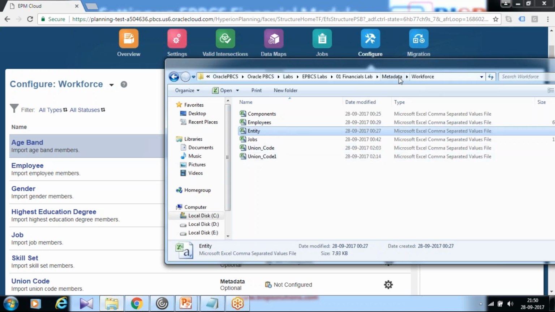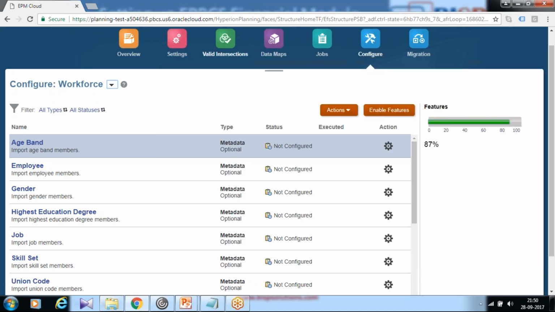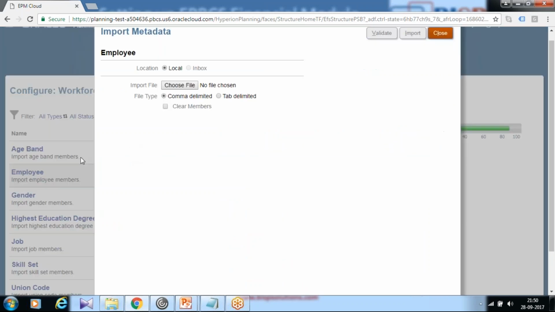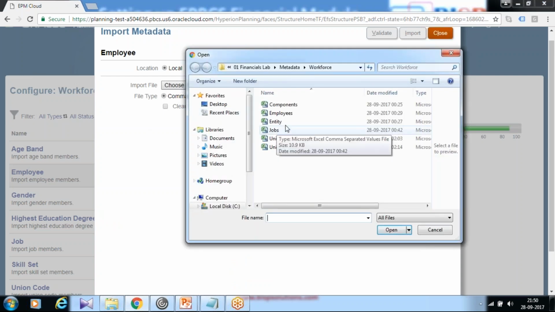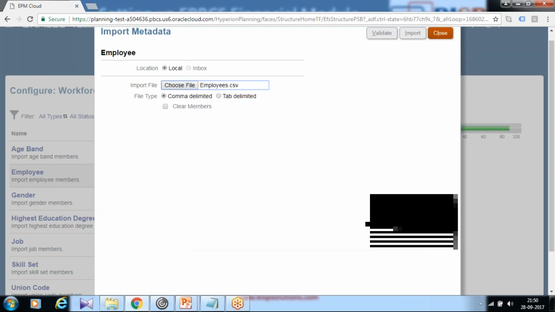These are comma-separated files I prepared. In a subsequent session, I will show you how to create metadata files. So in order to practice workforce planning, let's first configure our entire application. So click on employee, point to your metadata file and upload it.